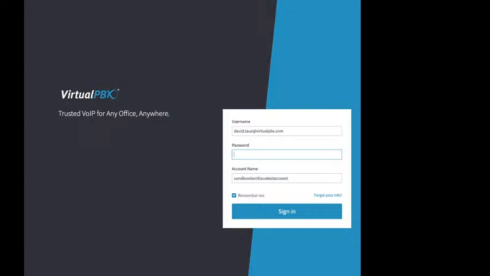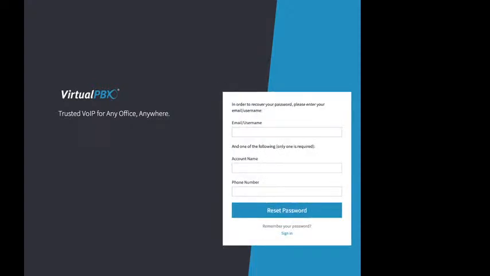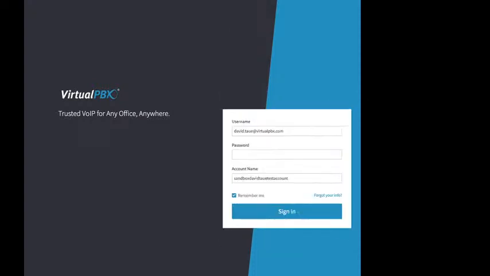Now, if for some reason you didn't get an email, or the email didn't include your password, then you can click here under Forgot Your Info. Again, the system's going to ask you for your email address, and then we need either your account name or your account phone number. Typically the account name is easier. You click Reset Password, you'll get an email, and it'll log you into the system to change your password.